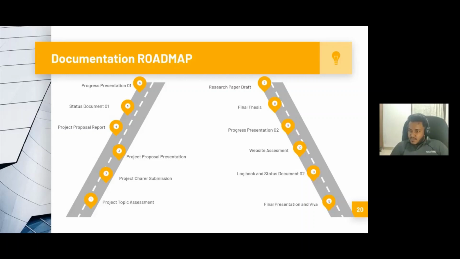Do we need to publish our research? We need to publish our research at ICAC.